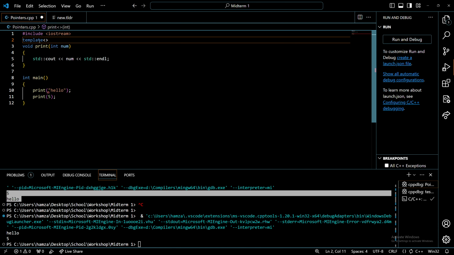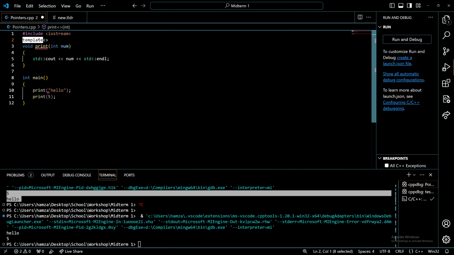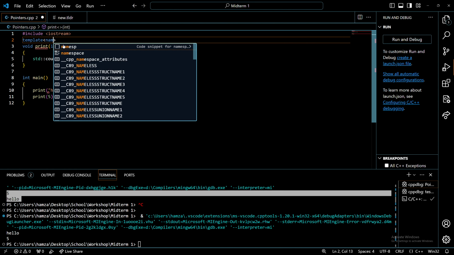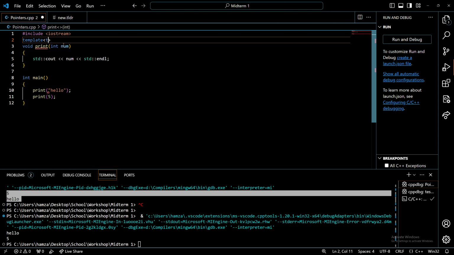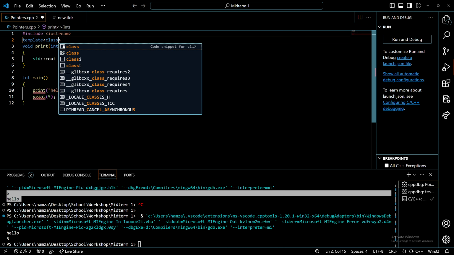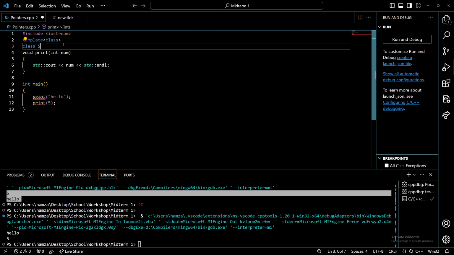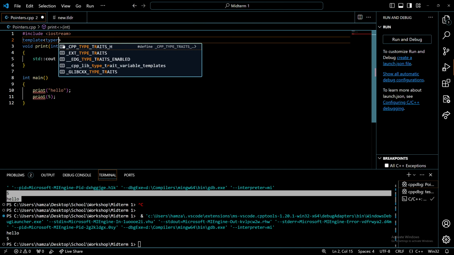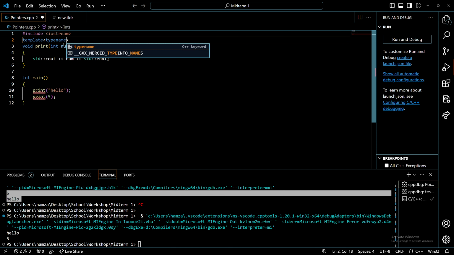Now, template, this will always be the same. It will not change. Whenever you want to use a template, you'll put template. Now, inside here is what differentiates. You can either put typename, or you can put in class. They both mean the exact same thing. I don't use class because obviously this is the same thing as making a class like this. I don't want to confuse people, and it's also weird. Typename is much better and it's clean.